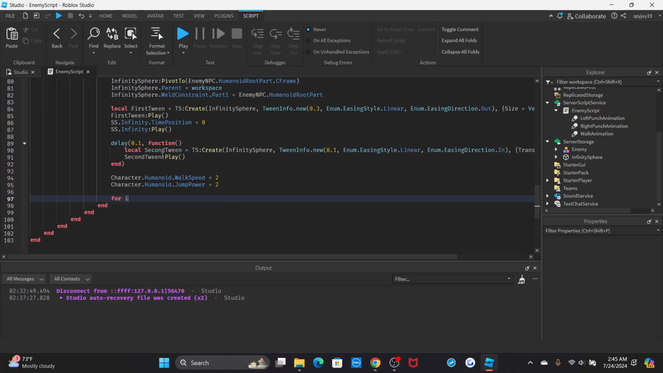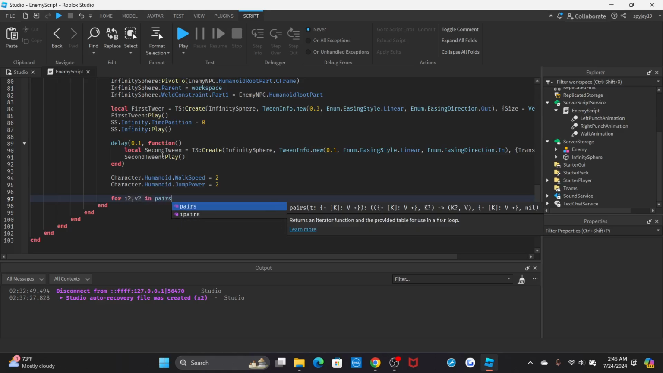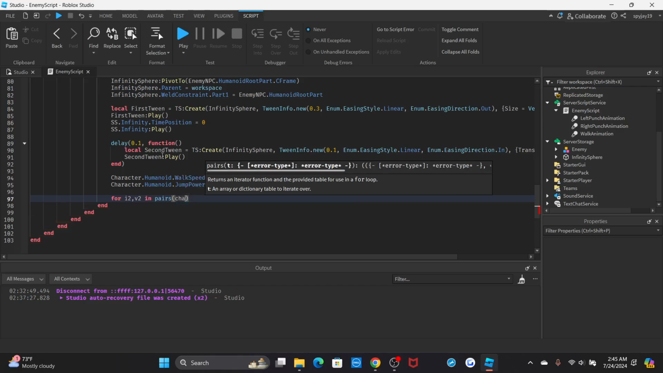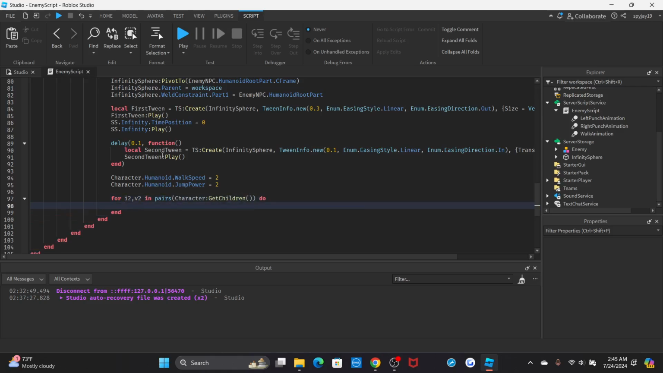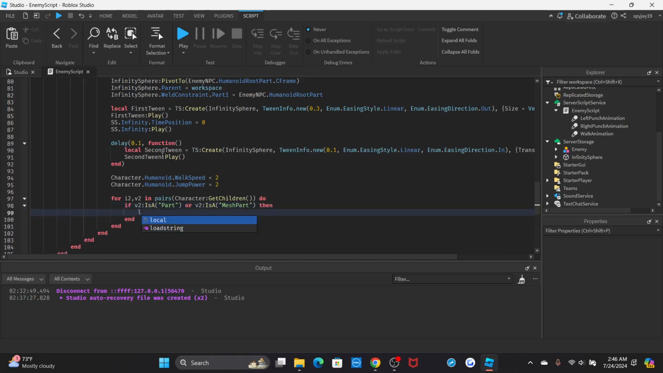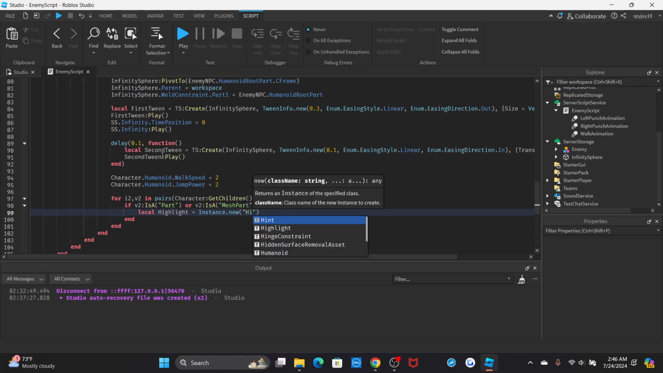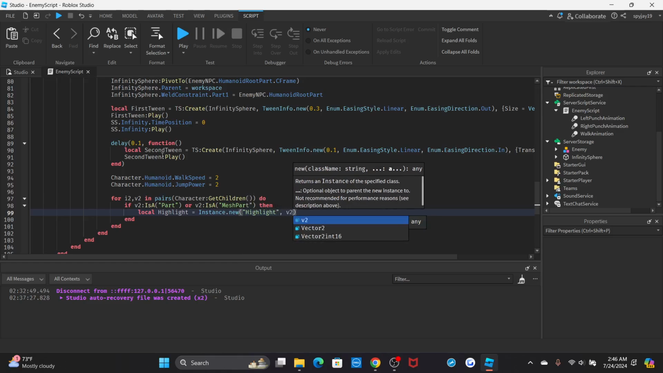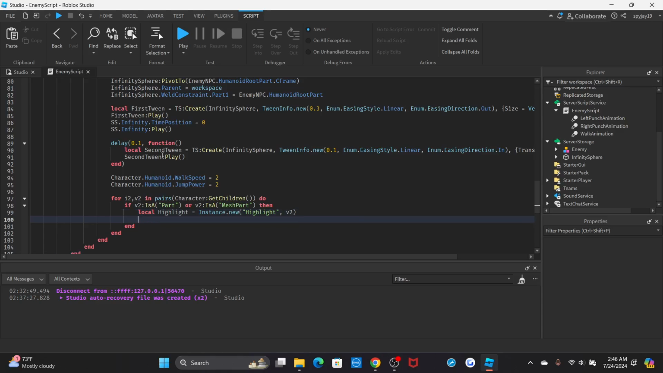So I'm gonna say for i, v2 in pairs, right? And then character get children, close parentheses, enter. And then I'm gonna say if v2 is a part or v2 is a mesh part, to account for both R6 and R15. So if it's either one, then let's create the highlight. Local highlight is equal to instance.new highlight, right? Then you're going to parent this to whichever body part it is. Then highlight adornee is set to whatever body part it is.